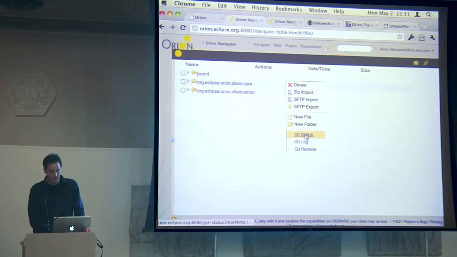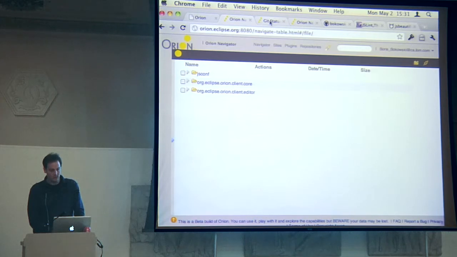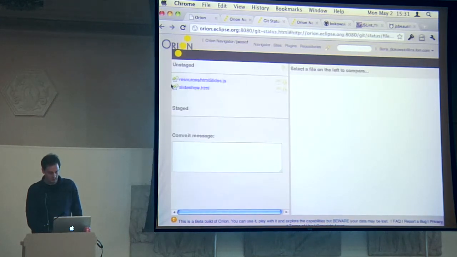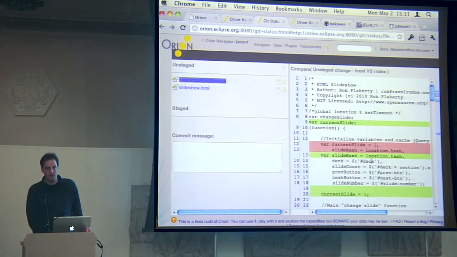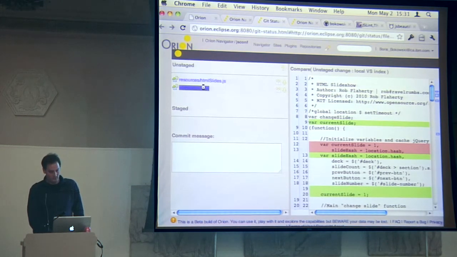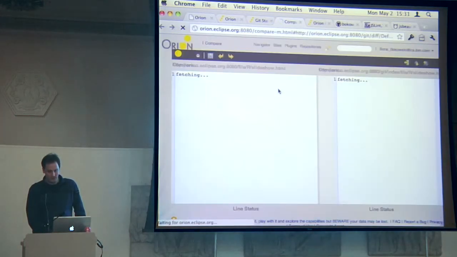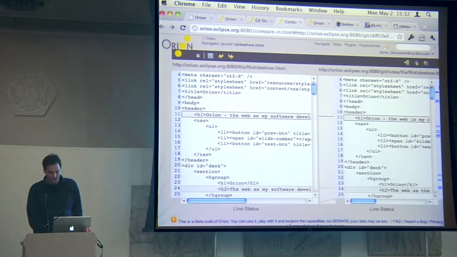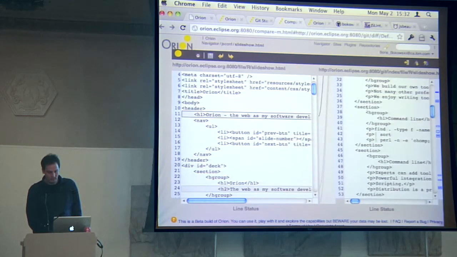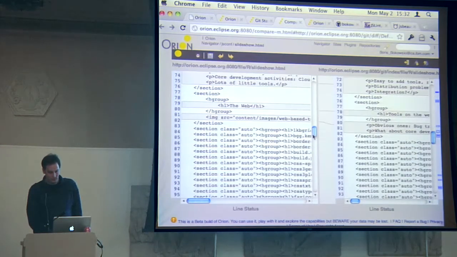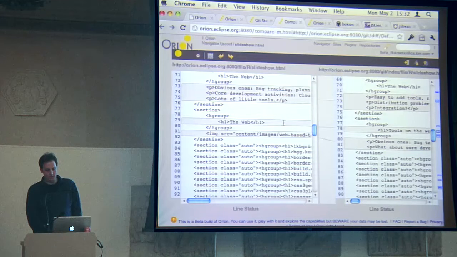So we have a little bit of Git UI implemented already. So there's things like my local changes. I can see the diff here. I can, if I want, show that side-by-side. This is something that the Eclipse guys wanted to see here, where you have the old and new side-by-side.